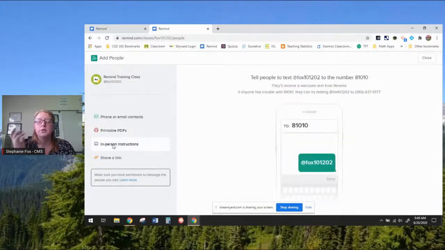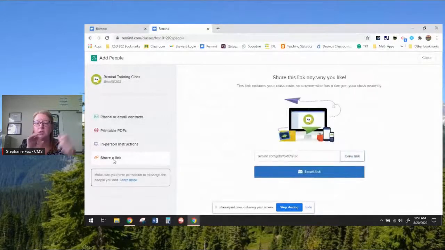In-person instructions. So again, I know some elementary schools might be having some parents in small groups walk through their rooms to meet. You could project this onto your board if you wanted to do that, and just have it there. It says at the top, text this to this number. We'll talk about the app as well, okay? And then the share the link is new this year. So you can actually share this link through Google Classroom, through Skyward, whatever platform, Seesaw, that you're going to be using. You can copy that link and send it directly to parents, and then they can join that way as well. Okay. So those are our 4 ways to join.